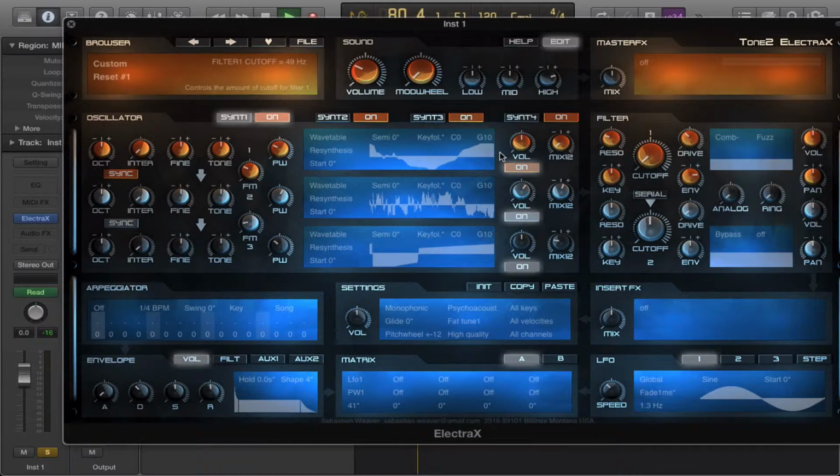You can make some really good bass sounds, leads, plucks. You can make a lot of good stuff. I'll make a pluck right now. So we'll go to filter.